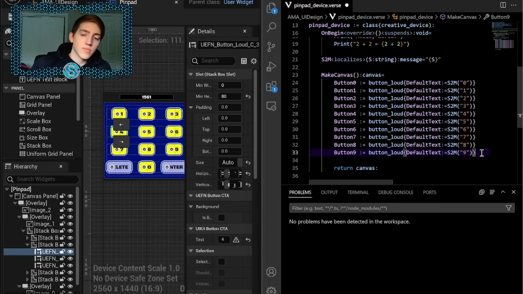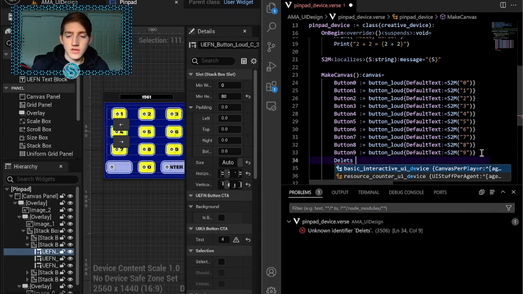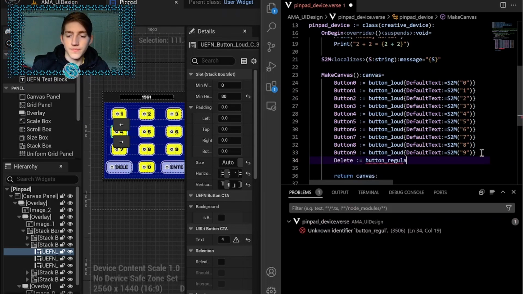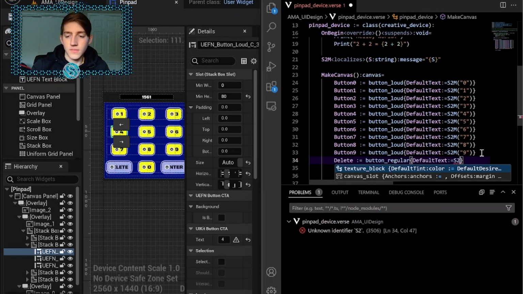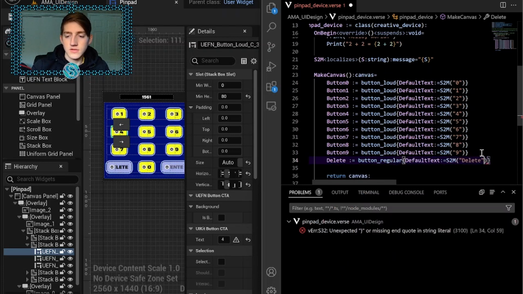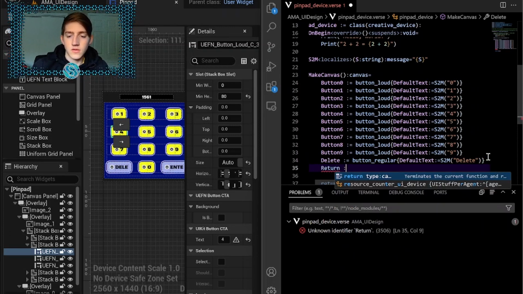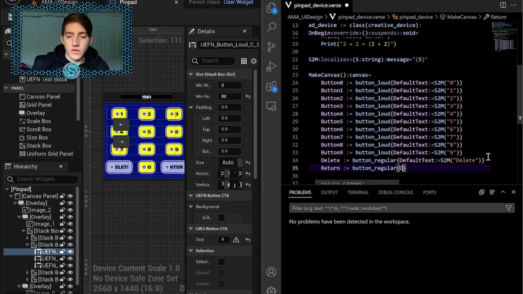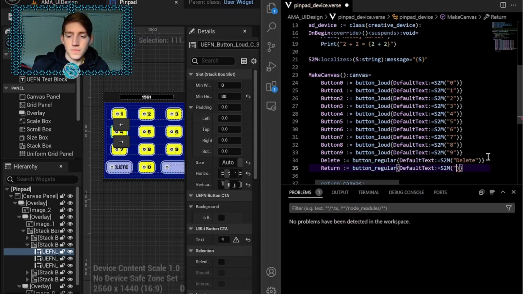And now we have all our numbers in there. We also need a delete and enter button. So delete is a button regular with default text as s2m delete, and return is a button regular with default text s2m return.